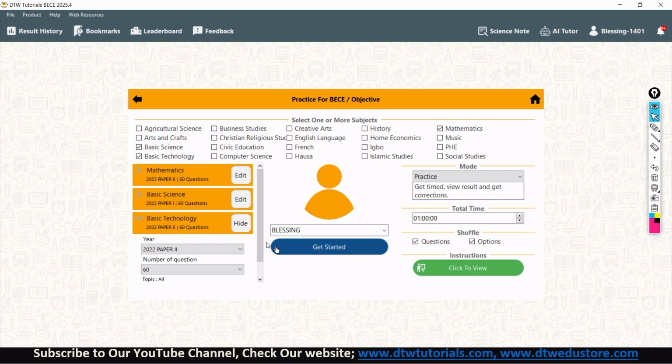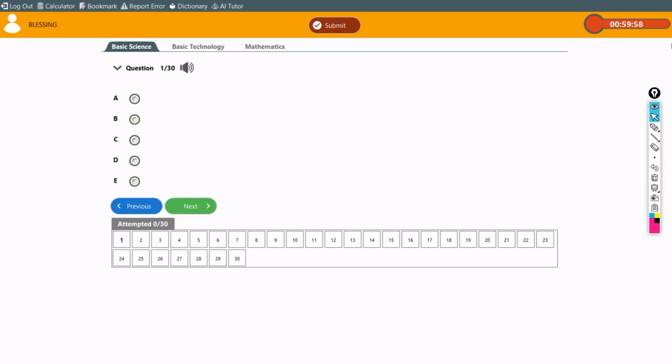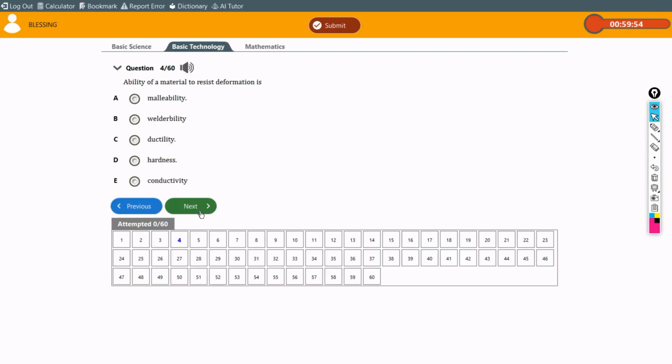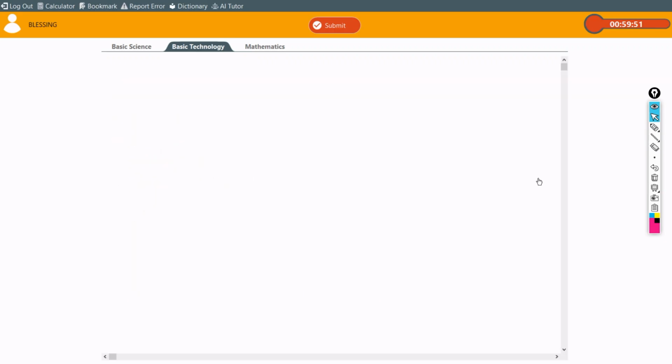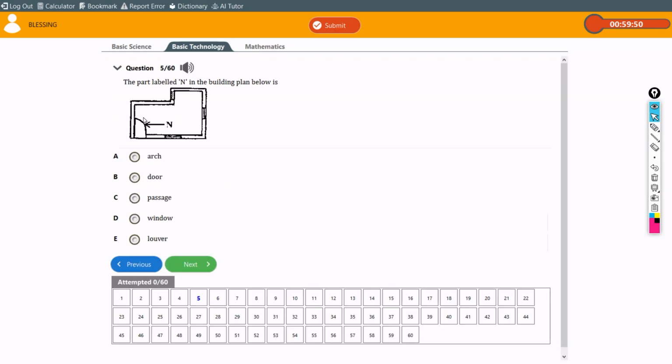Let's just get into it. Let me just say get started. I'm going to stop the exam and you would see the solutions. The exam is loading and you would see the timer. Can you see this? So he can sit for it. He goes to the next question. There are diagrams in it. Can you see that? So let's say I submit.